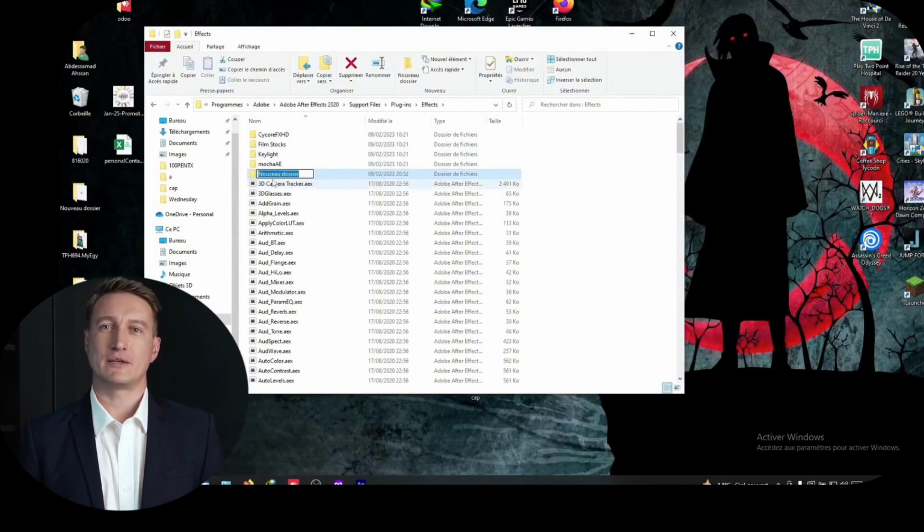Because obviously if you want to install a plugin, you'll first need to download it from somewhere on the internet. So when you download your plugins, just add them here, create a folder for each plugin you want, or you can simply assign them all to a single folder and put them all inside.